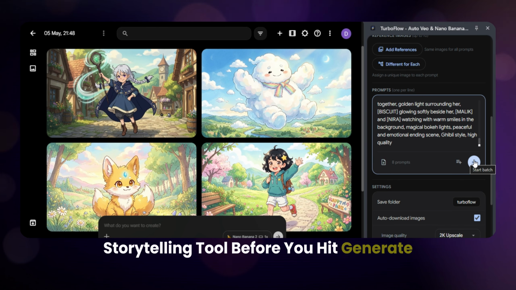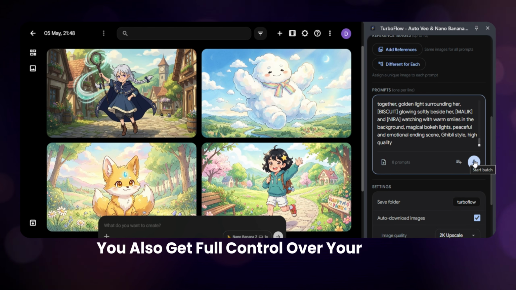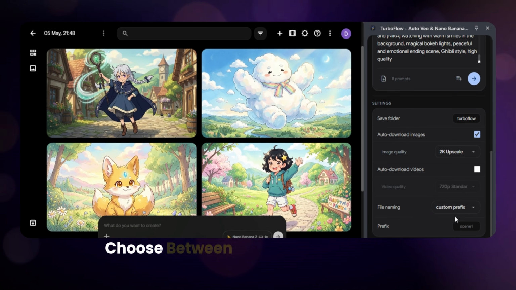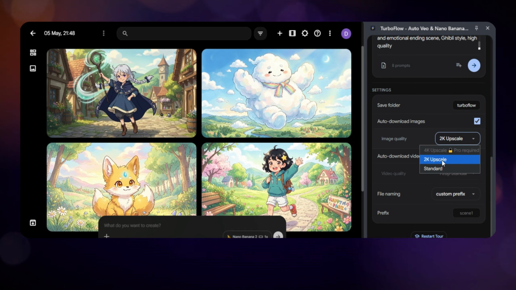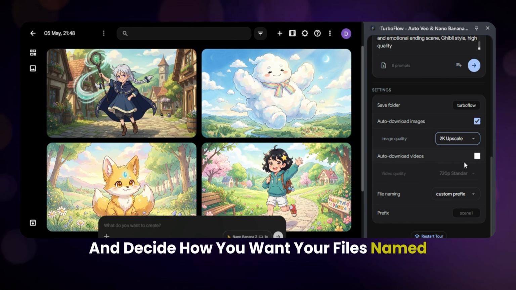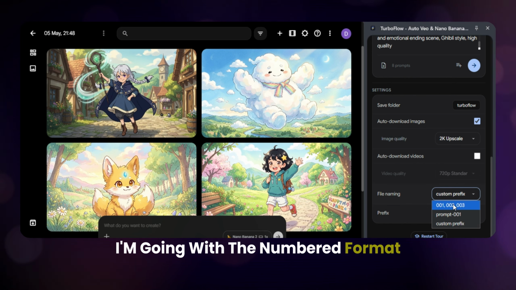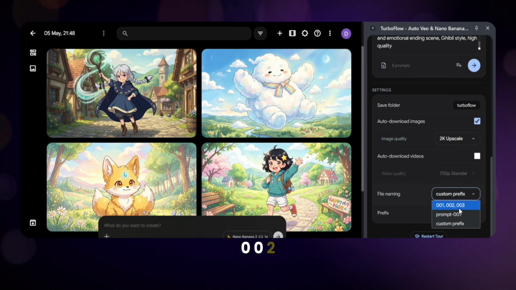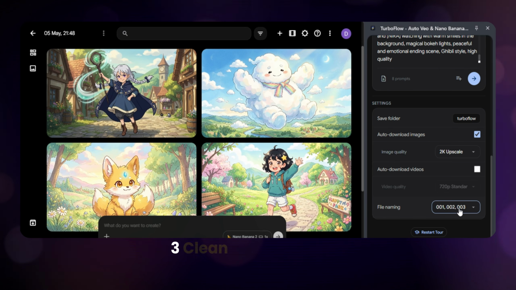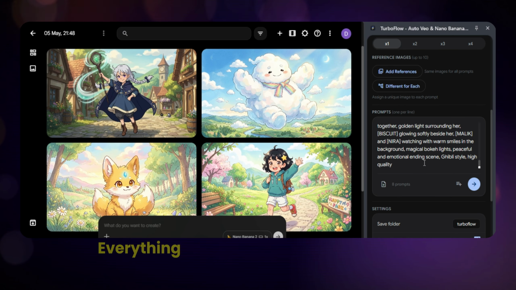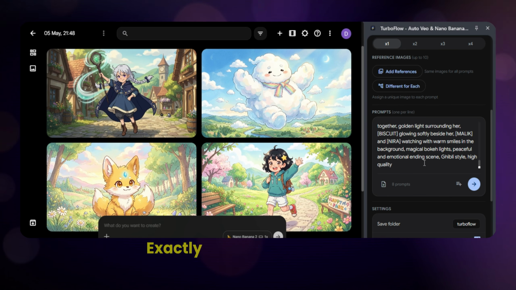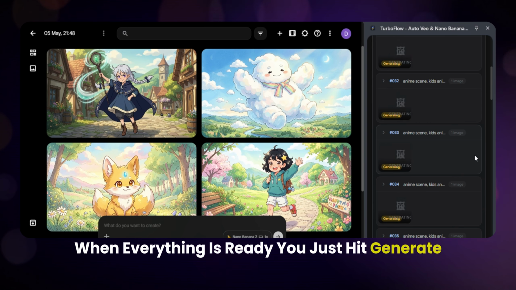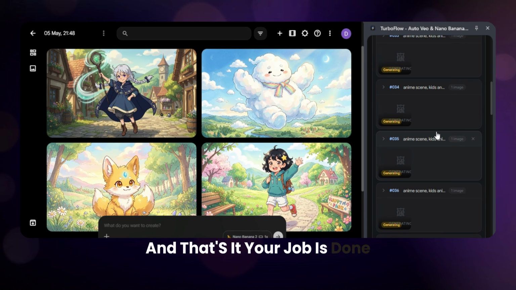Before you hit generate, you also get full control over your output. You can toggle auto download on or off, choose between 2K or standard quality, and decide how you want your files named. I'm going with the numbered format, so my files will come out as 001, 002, 003. Clean and organized. Everything lands in your download folder exactly the way you set it up. When everything is ready, you just hit generate. And that's it. Your job is done.